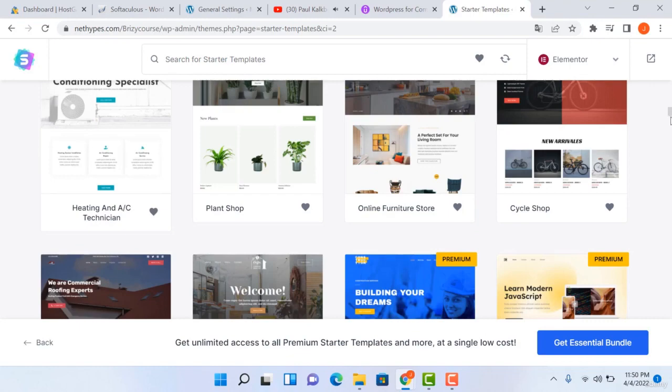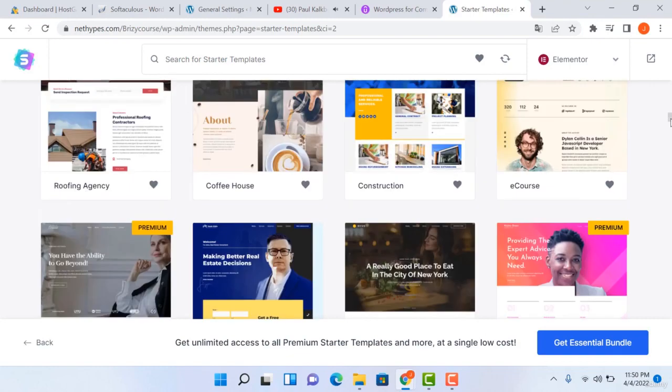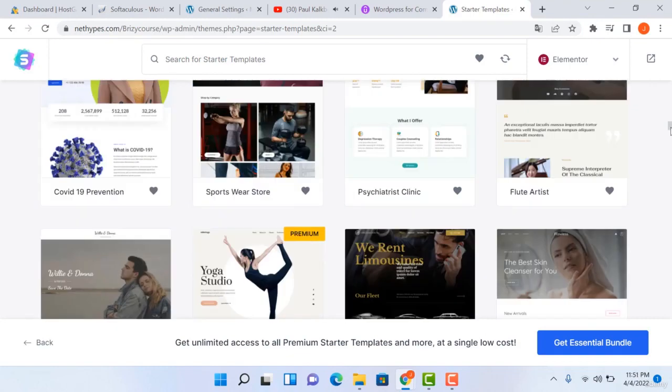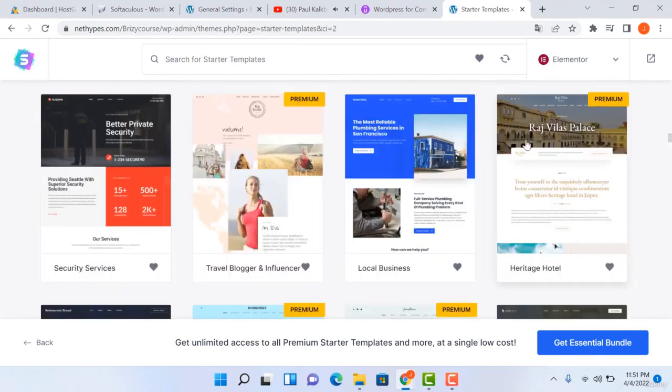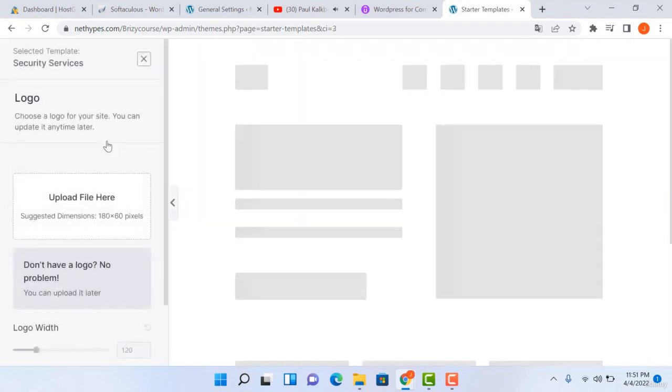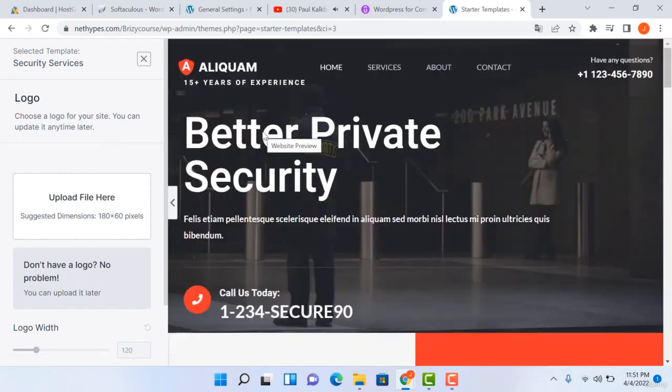So here are a lot of themes. They all look great in my opinion, but I'm going to choose the best one for the tutorial. Okay, I think I found it. Right over here, the Better Private Security template. It's a really professional layout. So okay, here we have the Better Private Security template.